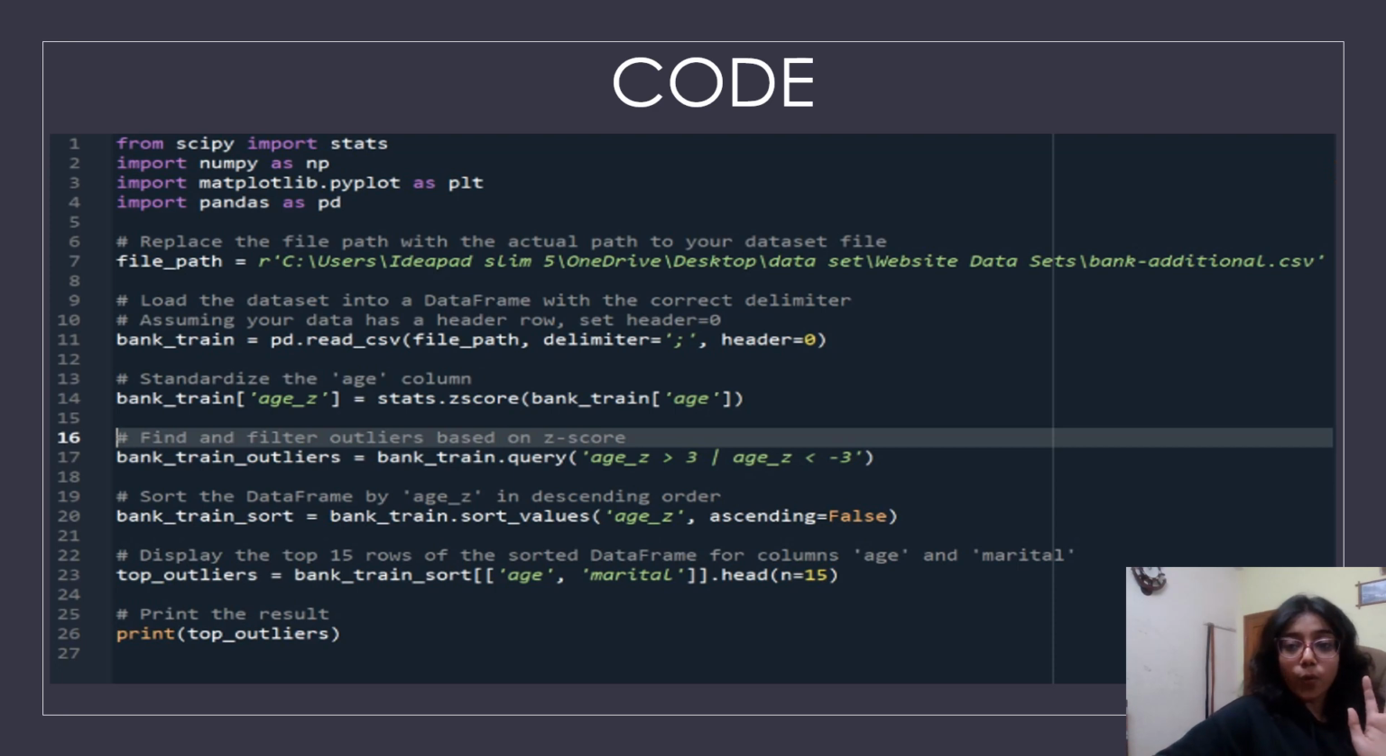So this is the code. As you can see, from scipy import stats, numpy, pandas as usual. We have taken the file path. We have taken bank_train equal to pd.read_csv. We have standardized the age, that is, bank_train['age_z'] equal to stats.zscore. This is how we standardize the age. We have done it before also.